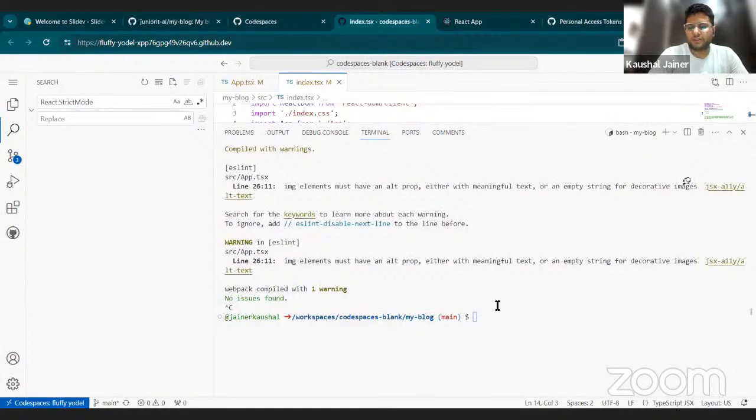Now, as we have copied this project from GitHub, it is connected to a remote repository, and we have to delete that remote repository because we want this project to be ours, right? We do not want this project to be connected with any GitHub repository. So let's ask AI how to delete the remote origin in Git.